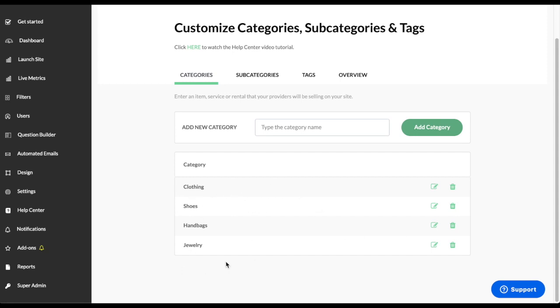Now for a service style marketplace that, let's say, offers tutoring services, the categories can be outlined by subject, so math, science, English. For a rental style marketplace, the categories can be broken down by the types of rentals. So for like an Airbnb style, the categories can be like full house, single room, shared room, etc.